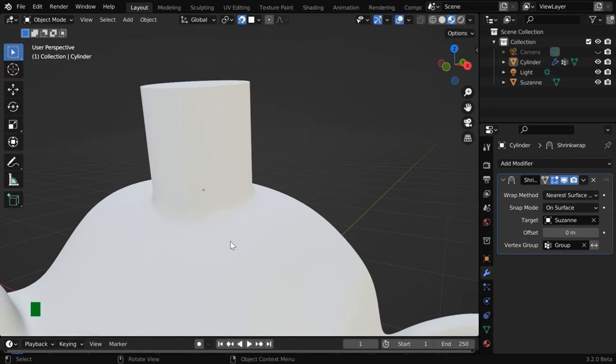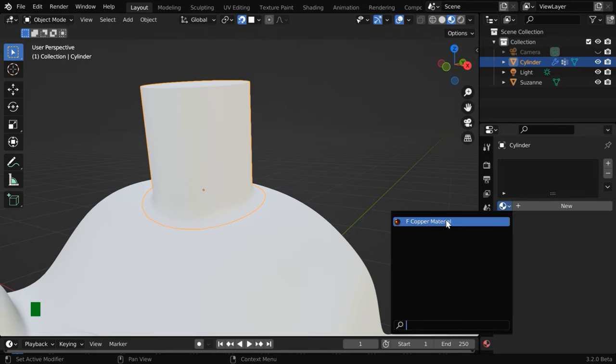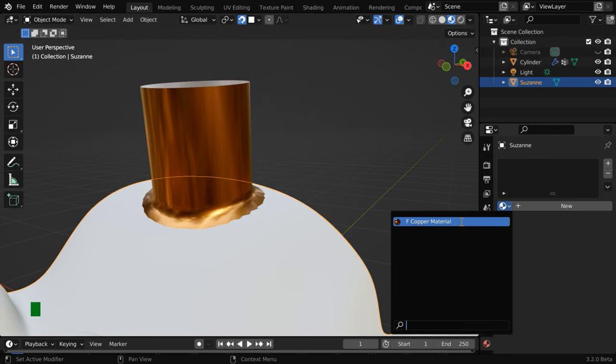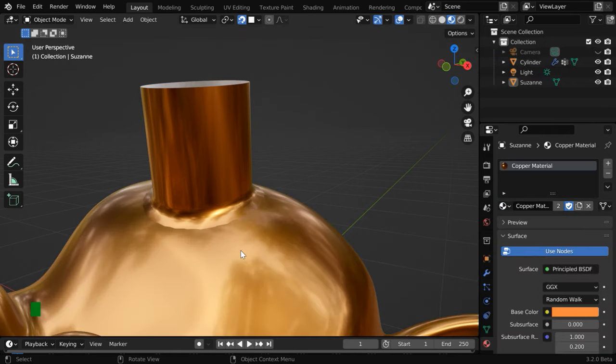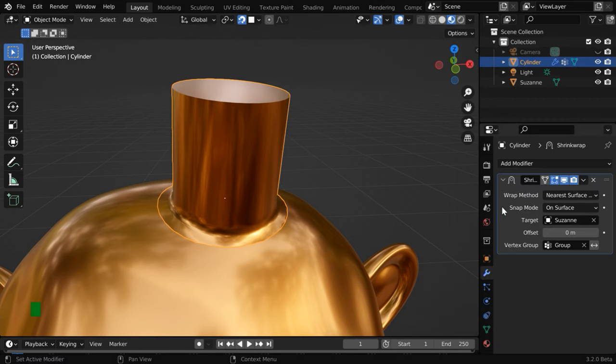Let us verify this with some real material, so select the cylinder, and go to the materials tab. We'll simply assign a copper material, which we have already created. And the same material should be assigned for the monkey as well, it will then look better. But we can see that a border line, or a seam line, is still visible between the objects. So select the cylinder, and go to the modifiers tab.